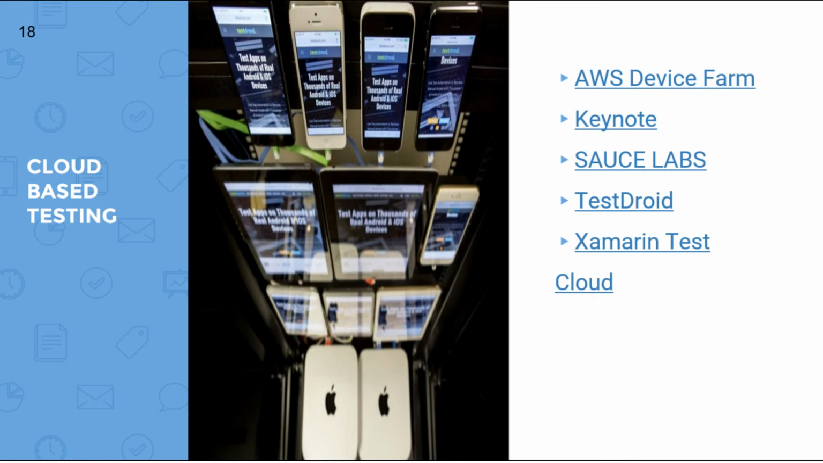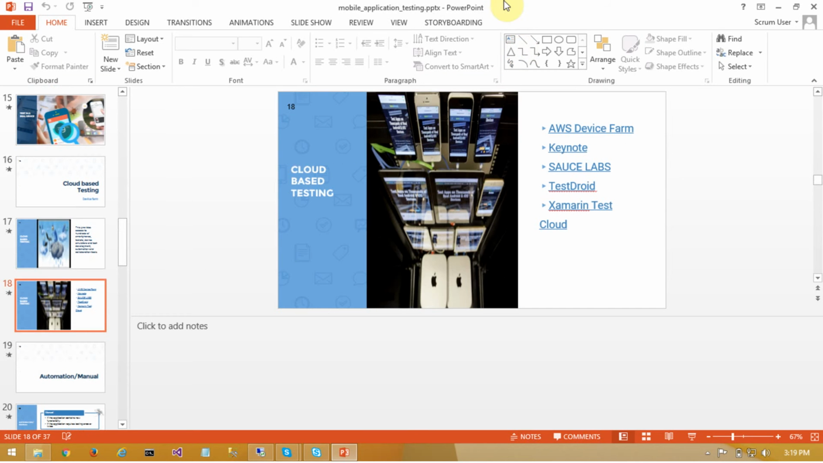There are a few device farms available on the internet. I found a few: AWS Device Farm, Keynote, Sauce Labs, TestDrive, Xamarin Test Cloud. I think we are moving into Xamarin, so we are going to use Xamarin as well. So I researched a bit about the Xamarin Test Cloud, and I thought it would be better if I do a demonstration on it. So let's go back and see how we can use the Xamarin Test Cloud.